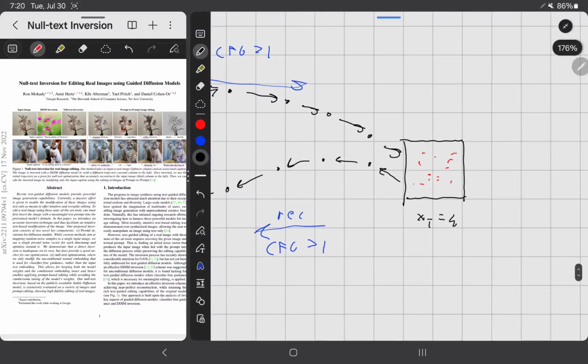So if we look at this point here, maybe this is x at time big T minus 1, and this is the predicted x at time big T minus 1. What we can do is take this prediction and move it closer to the original one. And this is the idea behind null inversion.